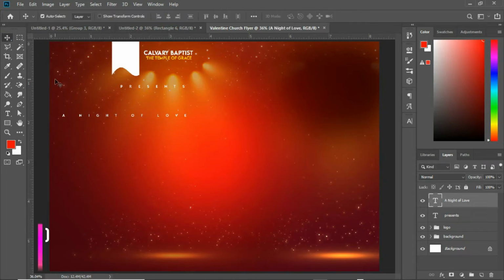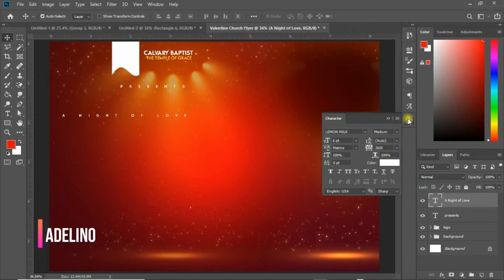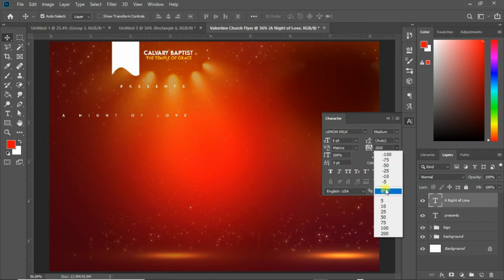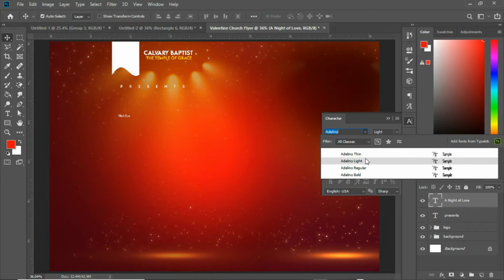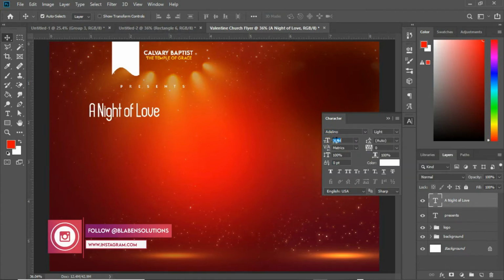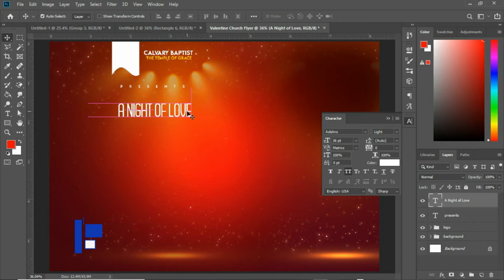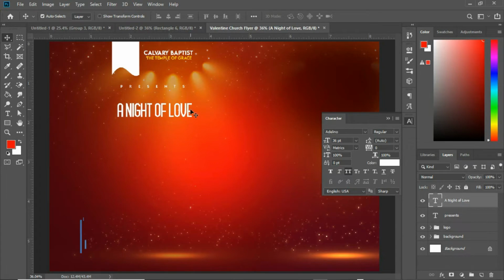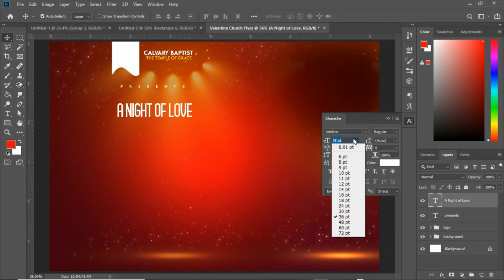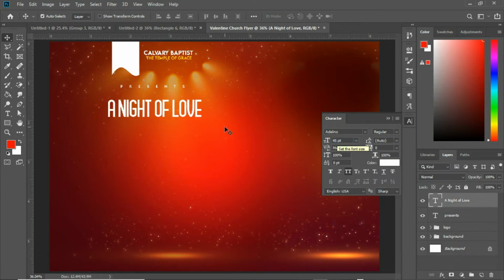With this, I'm going to be using a font by name Adelino. Wow. So let's bring back the spacing to 0, and this should be in Adelino Light. Then let's increase the size, make it be in caps. So I'm going to be putting this in here. Right, good. So let me bring this to regular, and actually let's increase the size to, let's say, 48. All right, so this looks nice. That is it for A Night of Love.